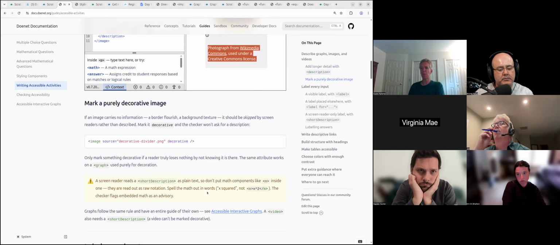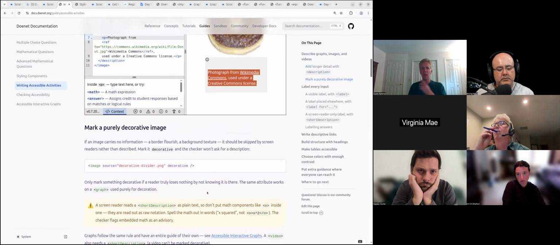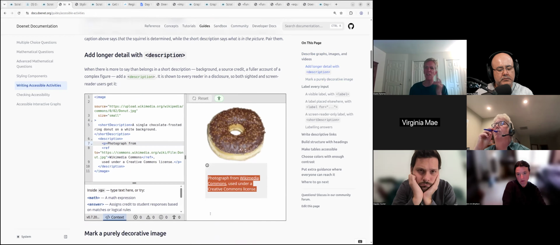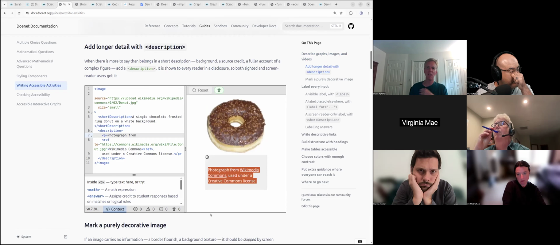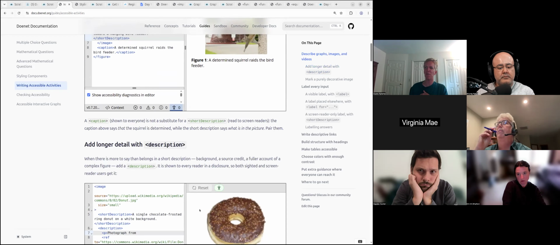I was already talking about purely decorative stuff. And then same thing for video, whatever. I didn't do a video again. Same thing for a graph. You can add a short description to a graph, which we'll cover in the next exercise. So maybe I'll just go on to the next. Are there any questions here though?